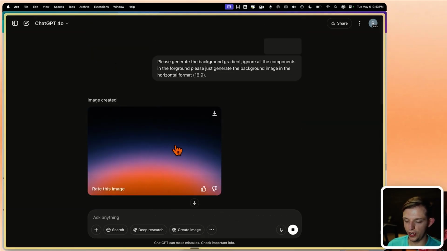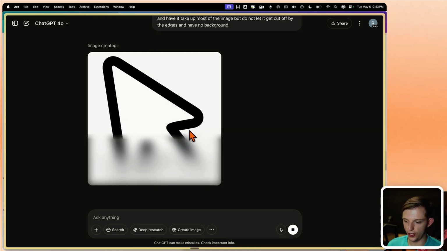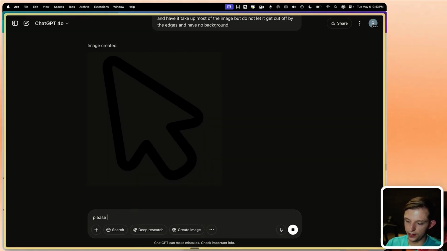Now we're going to generate a cursor that V0 will use instead of the one that I have right now, which is this big orange one. I keep it big for content purposes. So it's generating right here. Please make it filled and make it a white to gray gradient.